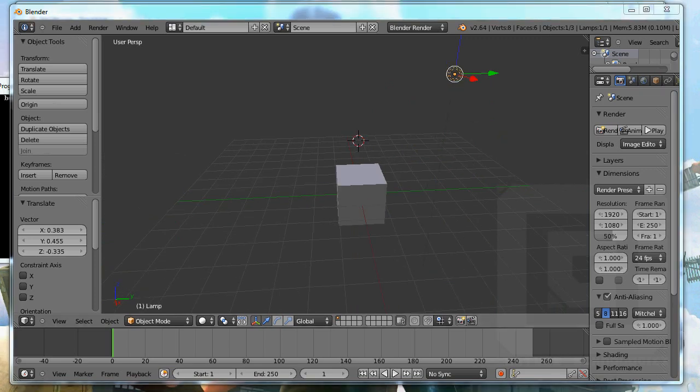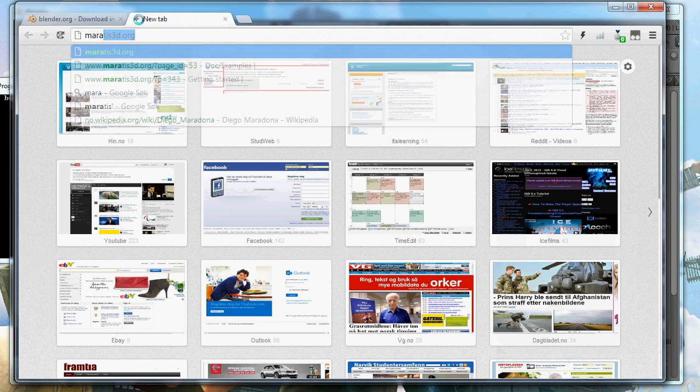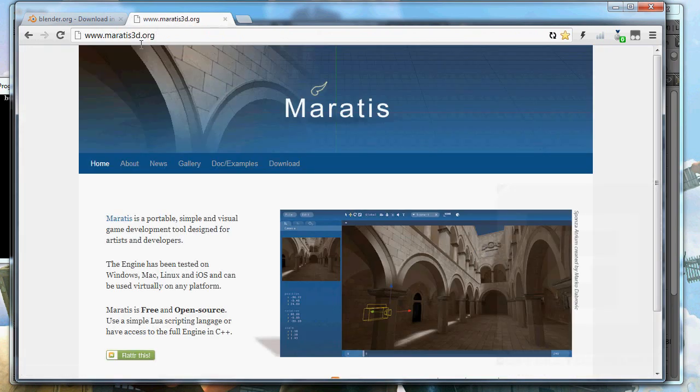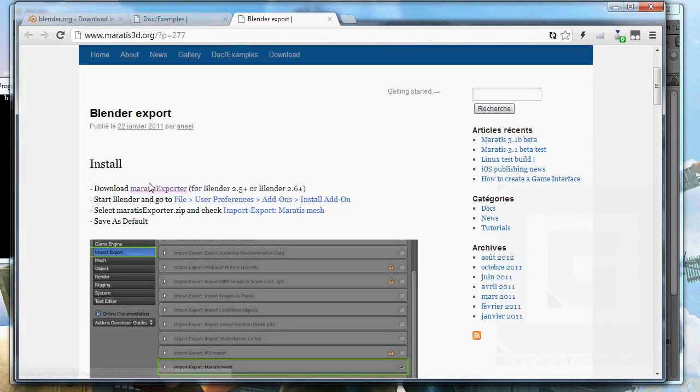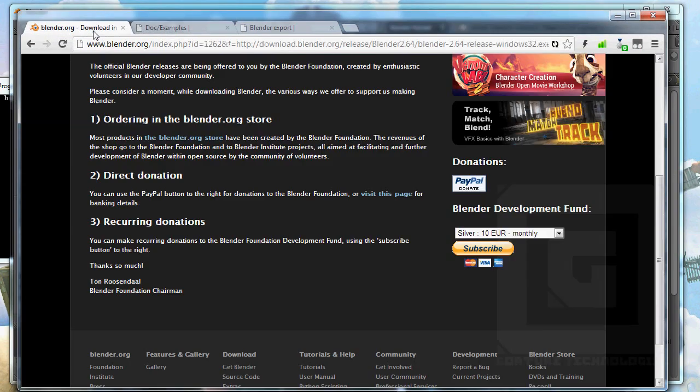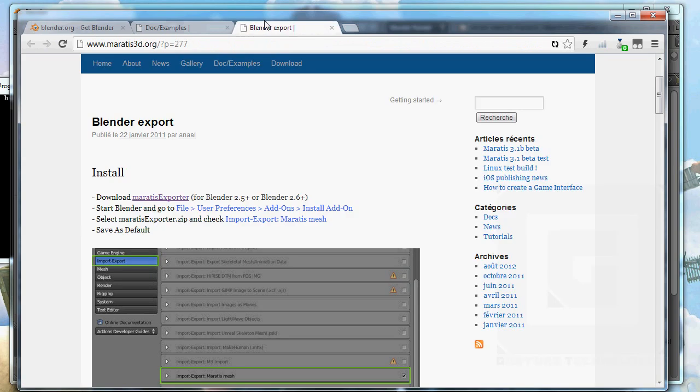Righty then, let's head over to Maratis3D.org. Go to doc/examples and Blender export. That's what we need to do. As it says, download the Maratis exporter for Blender 2.5 or Blender 2.6. I'm just gonna have a quick look. 2.6, that's what we're running. So go ahead and download it.